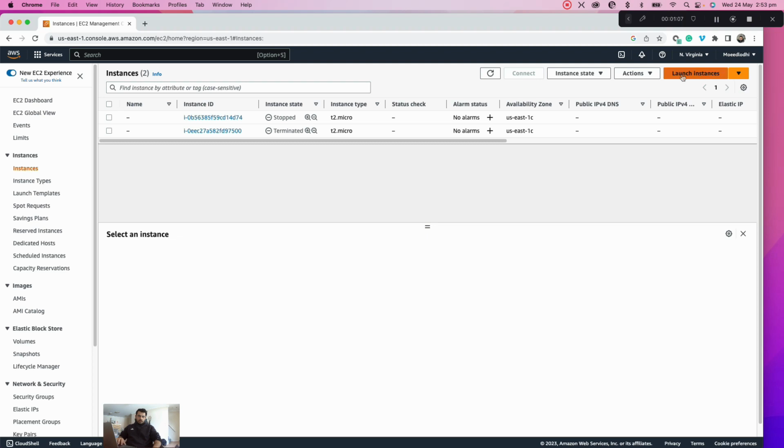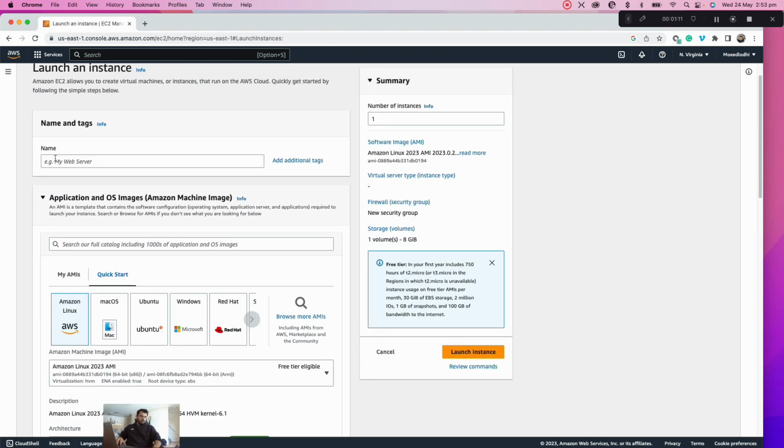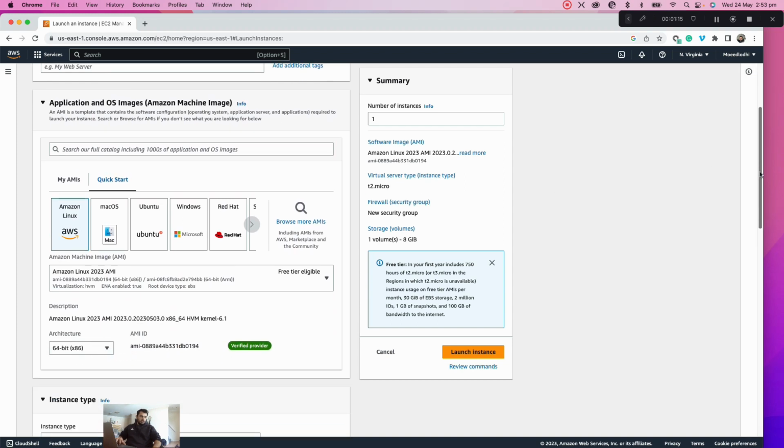I will click on launch instances right over here, and for name and tags, I don't need any name and tag for now. I will select the operating system for my EC2. I will just go with Ubuntu for this one. You can choose any of the others if you like. I have mostly worked with Ubuntu, Ubuntu/Linux, and it's just something that I'm experienced with. But to be honest, it's totally up to you.